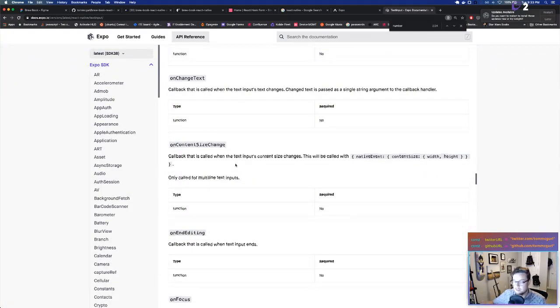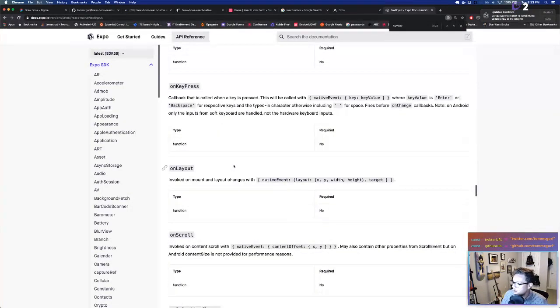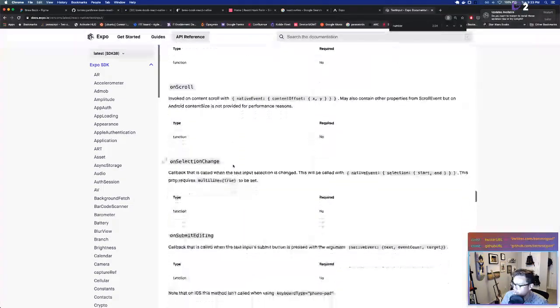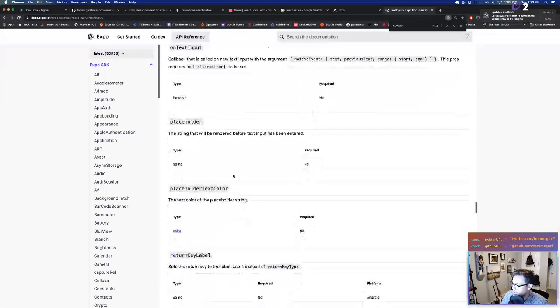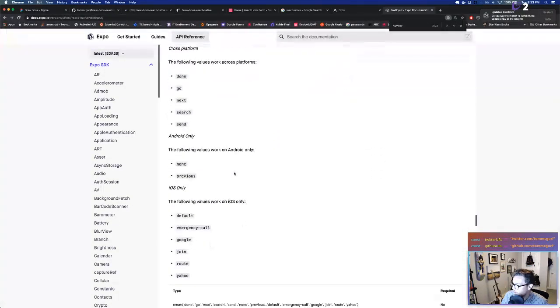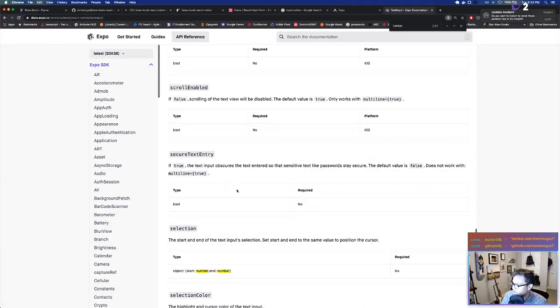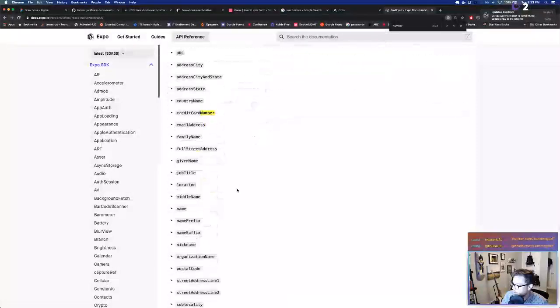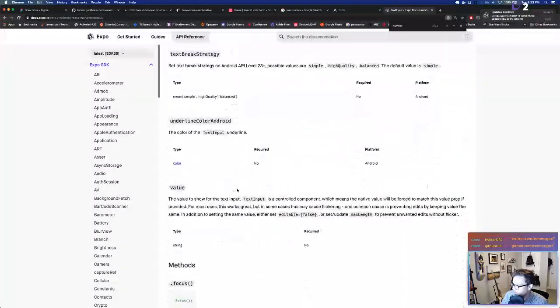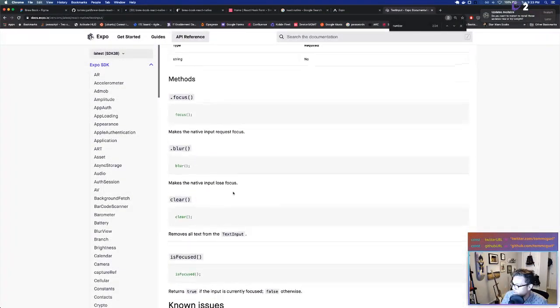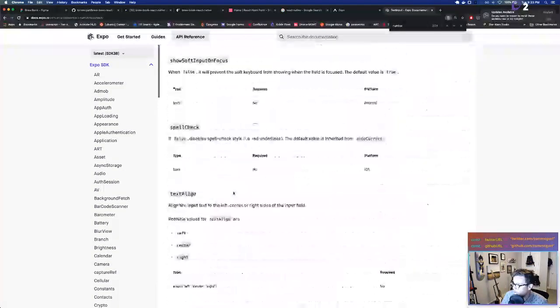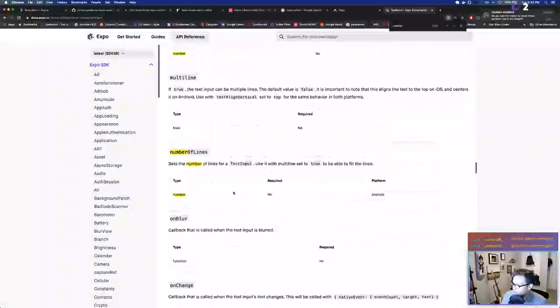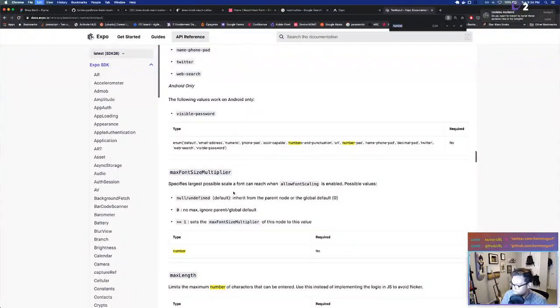But let's see, on change, that's how we're going to hook into actually storing these things. On focus, on key press, on scroll, let's see, on text input, placeholder. All right, let's scroll down here. Selection, selected text focus, text align. So a lot of options. Very good. Value is focus, blur. Okay, so let's just go ahead with keyboard type for now.